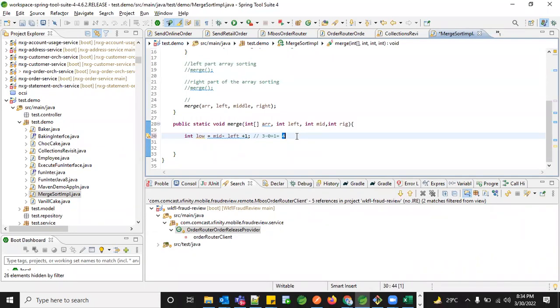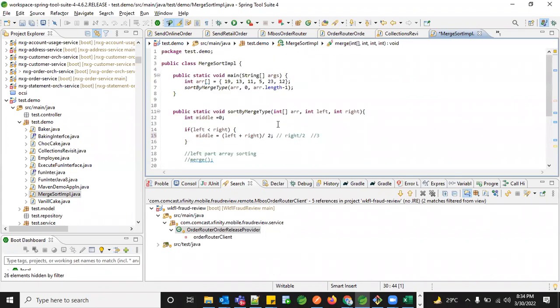Is it right or is it wrong? So this one is wrong, right? Why is it wrong? Because of your array dot length. The length is 1, 2, 3, 4, 5, 6, minus 1, so it is 5 actually. So the right element is 5.